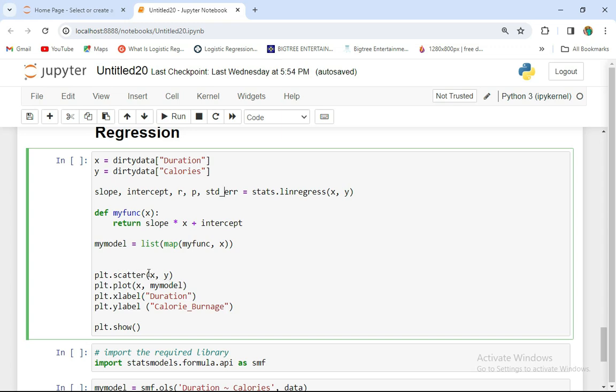Okay, now we are plotting the x, and my model is representing the y axis, which we are mapping. Here we are using xlabel. Anytime you use xlabel, it means you are labeling the x axis. You want to give the x axis a name. Then ylabel means we want the y axis to have a name beneath it called calorie burnage. Once you are done arranging your plot, you just call the plt.show function.